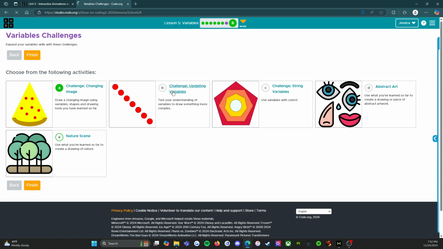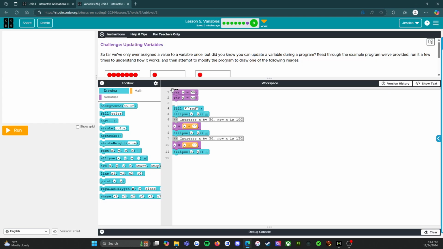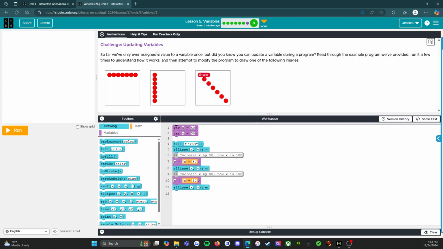So B says challenge: updating variables. This one says, so far we've only ever assigned a value to a variable once. But did you know you can update a variable during a program? Read through the example program we provided, run it a few times to understand how it works, and then attempt to modify the program to draw one of the following images. When we run it, it shows me 3 red circles. So how can we use this to create one of these images?